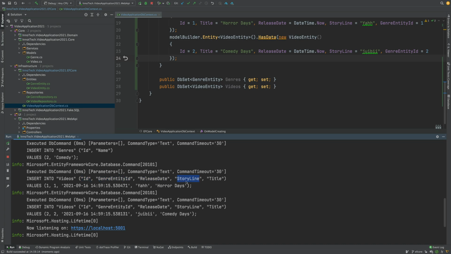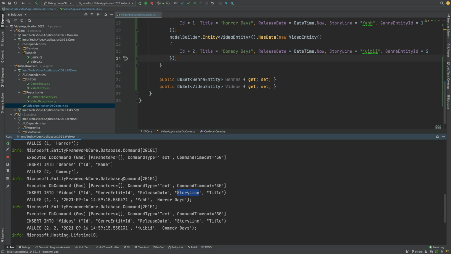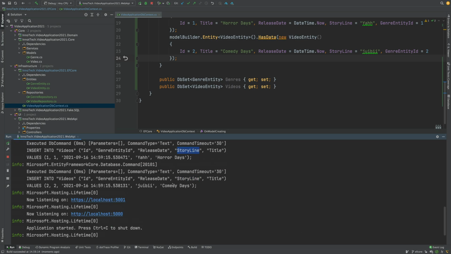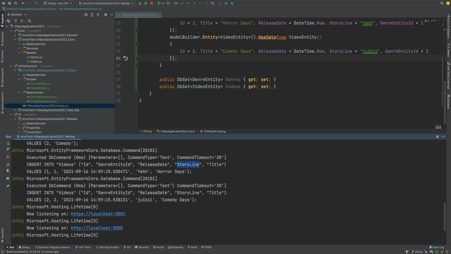We have the release date and the storyline. You can see all of this, and it's going to be written as stored procedures, so it's not easy to do SQL injection later on, but we'll talk about that later. That means that now my database actually contains some data already.